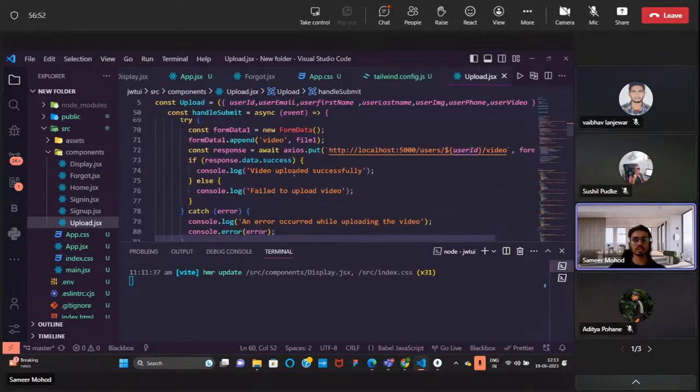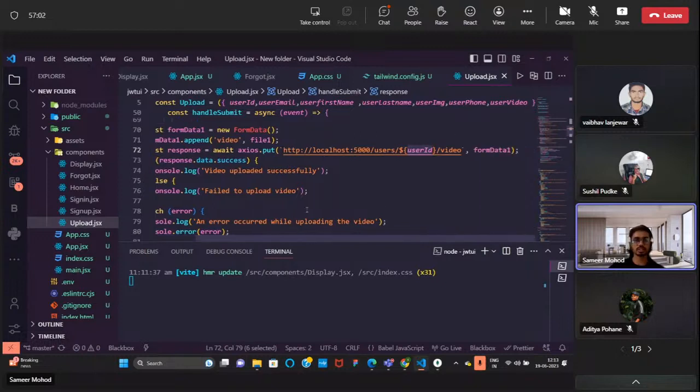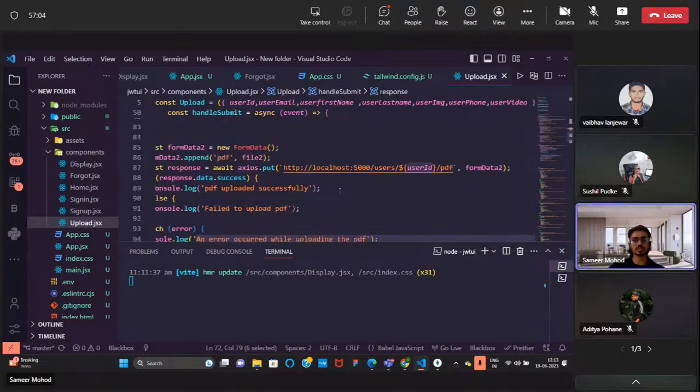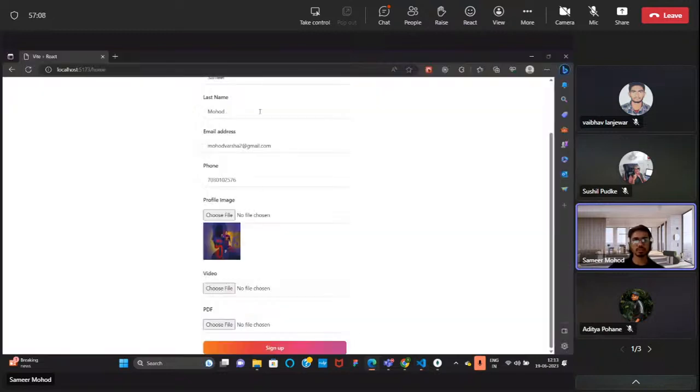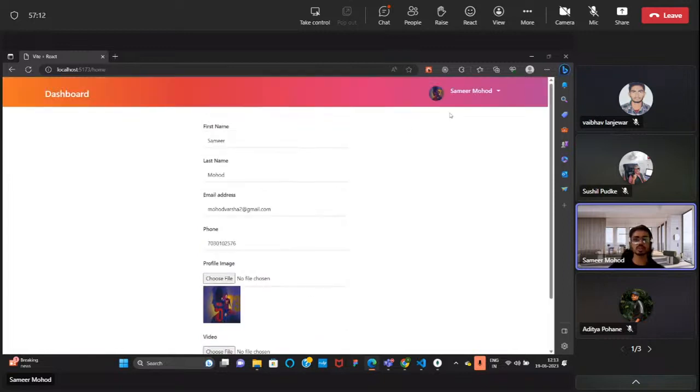And this is for the video also. For the video also, the process will be the same. We are targeted by the ID and upload the form data, and pass the form data. Similarly for the user ID, we have to update all the fields and the image, and after we sign up, then we can replicate it to the dashboard.